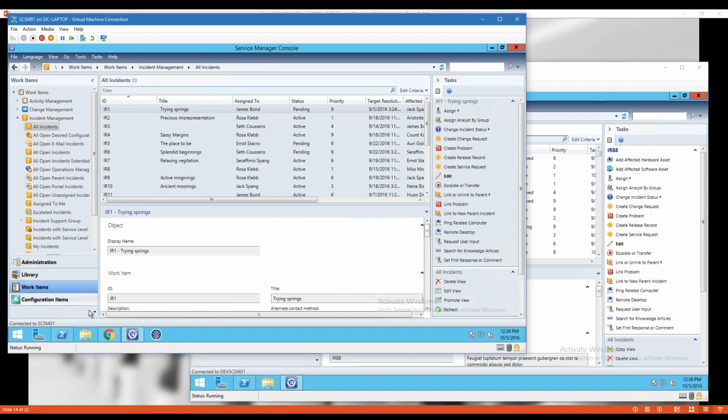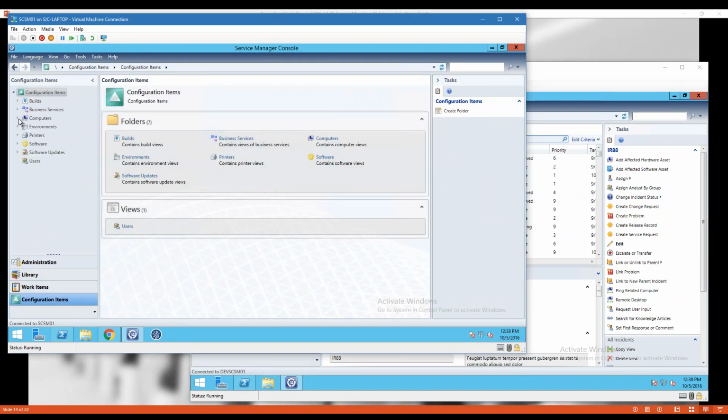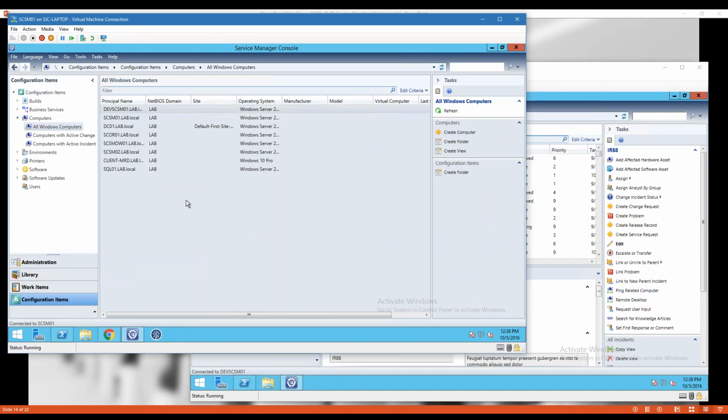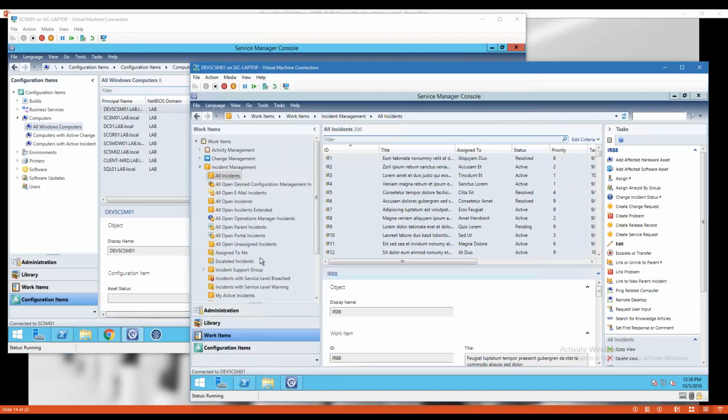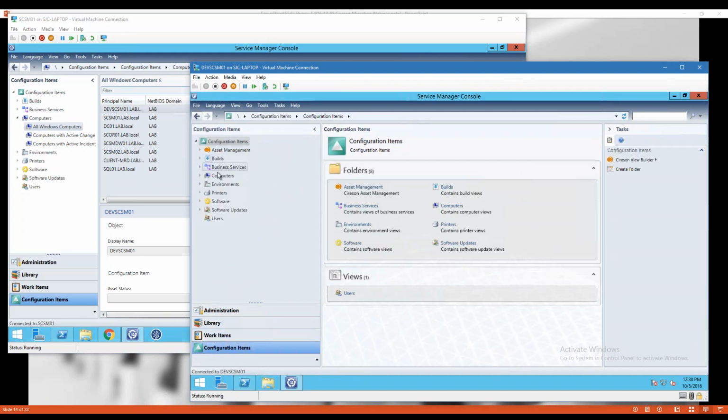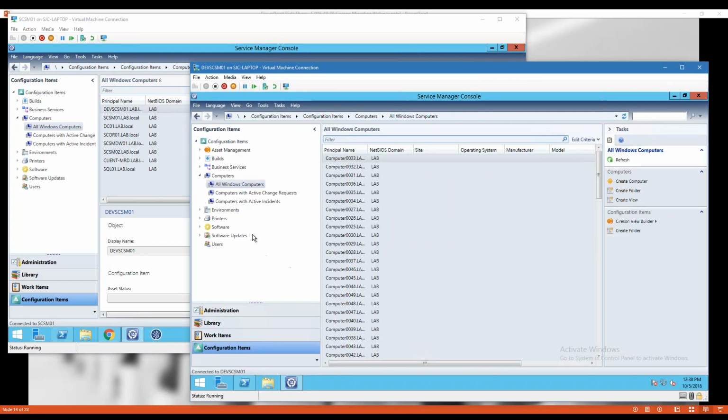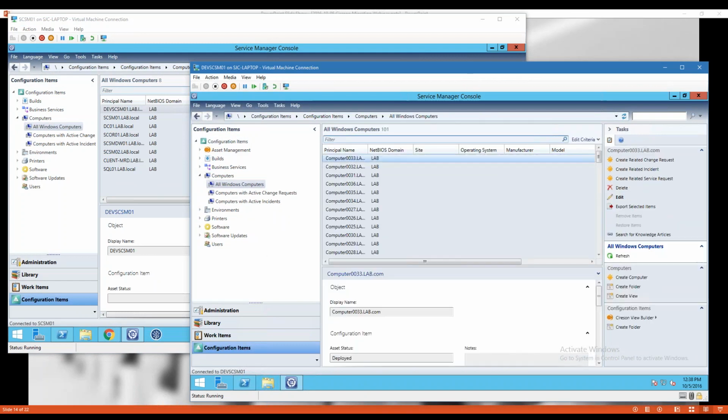So let's take a quick look at configuration items. In my existing environment, we'll look at Windows computers. In my brand new environment, I've got about 8 machines there. With this environment here, I've built some dummy data in, so I've got around 101 different machines here. So what we want is to migrate those incidents, and we want to migrate those computers into there.